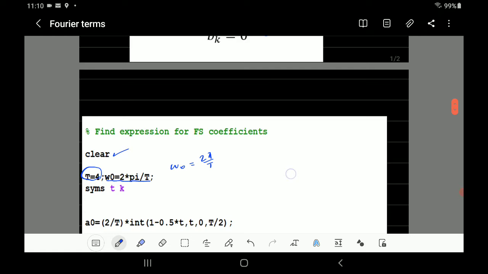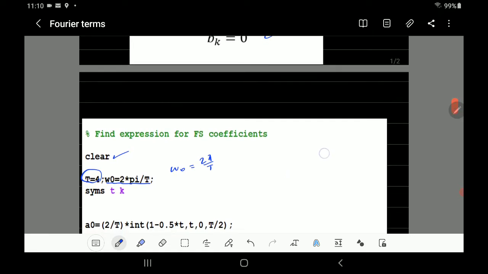Then that's the expression for a0. How do we write this a0? If you go to the equation, you'll find that a0 is equal to 2 over T times the integration from 0 to T over 2 of x of t dt. So we write T over 2 times the integration, using int, which means integration, and then you open the bracket. Listen now very carefully. The first one here is the function, which is 1 minus half t.